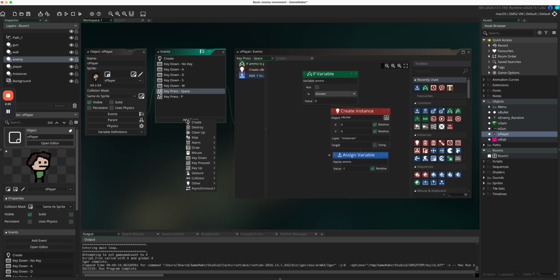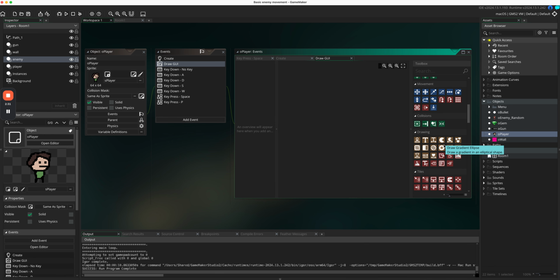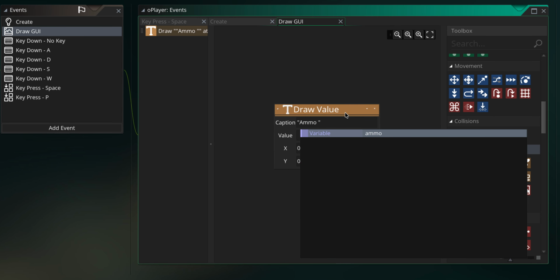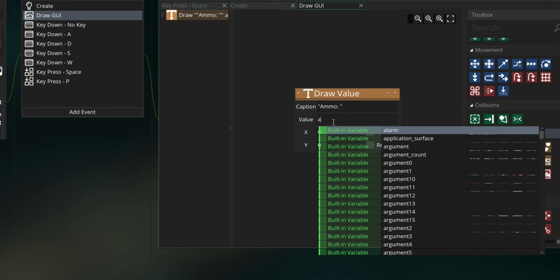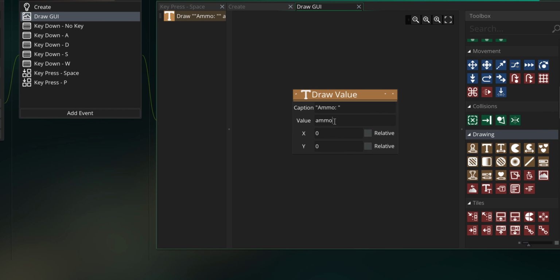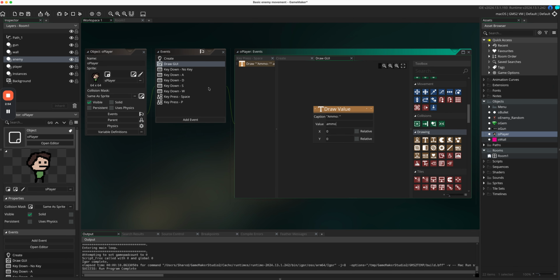Now, just to show you, I'm going to add in a draw and a draw GUI. And the reason for me doing that is I'm going to actually display the ammo. So I'm going to add one of these draw values, and we're going to replace the word caption. So we're going to basically say ammo. So everything inside the speech marks there is just classed as a label. Henceforth, why I put a capital A on that one. And the lowercase a there is for the variable. Now, because I'm doing this within the player, that is actually going to be fine. If I was doing this in, say, another object, I'd need to reference it just by putting like oplayer.ammo in.